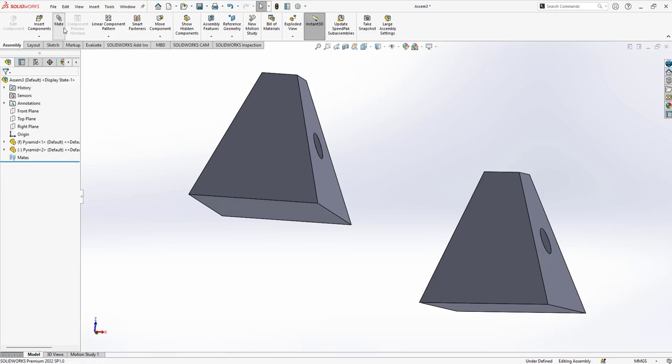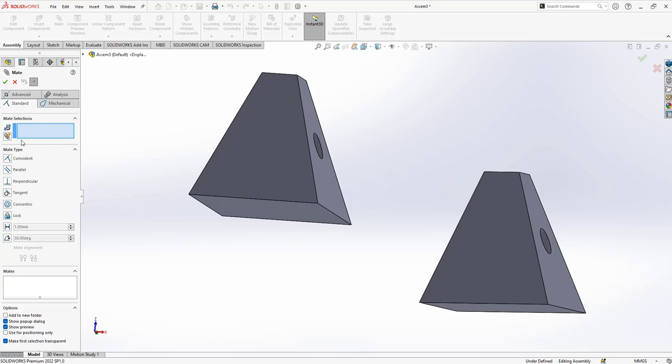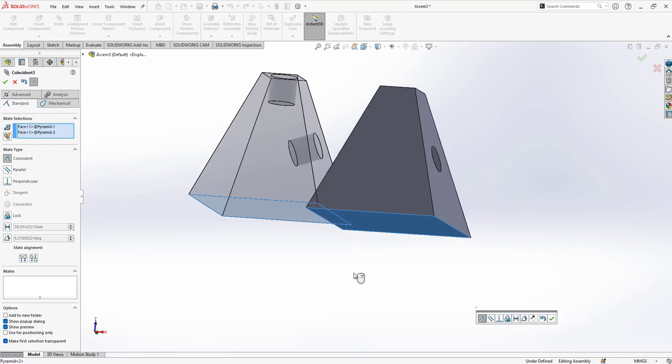You can simply click on this mate button and then you will see that a table will appear on the left side with several standard mates in SolidWorks. These are coincident, parallel, perpendicular, tangent, concentric, lock, distance, and angular mate. You will see that by default there is no mate selected and SolidWorks automatically detects the required mate, which can be changed as well. So I will simply select the face of one pyramid and the base face of the second pyramid, and you will see that the coincident mate appears.